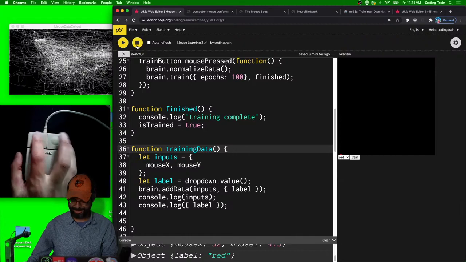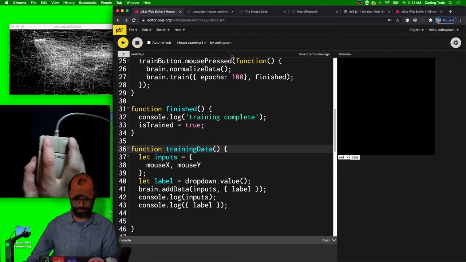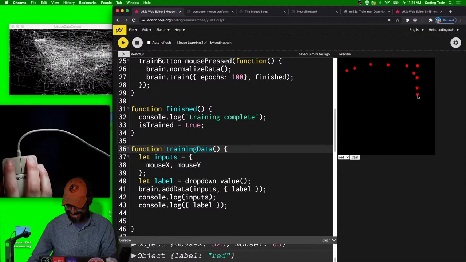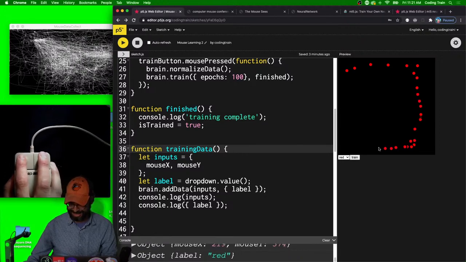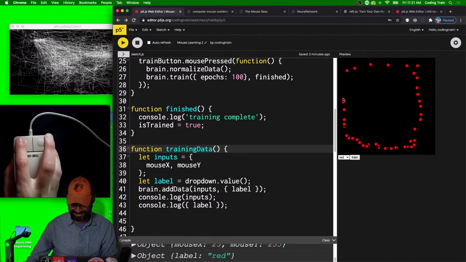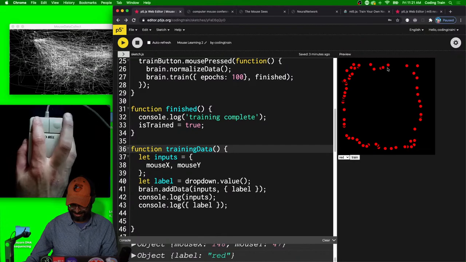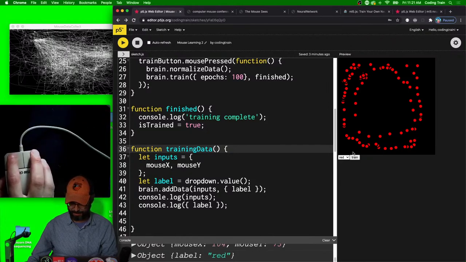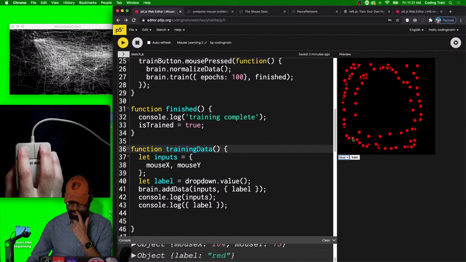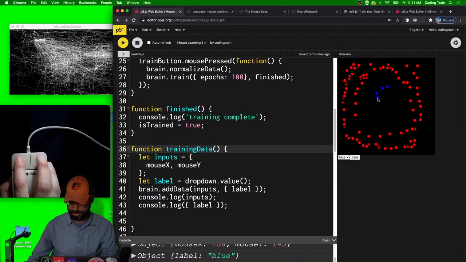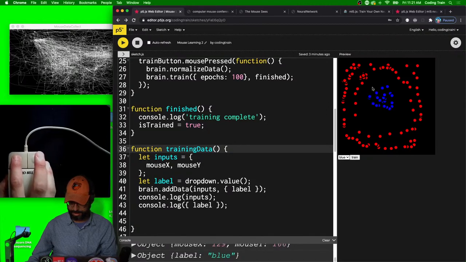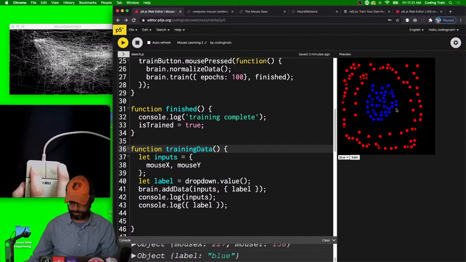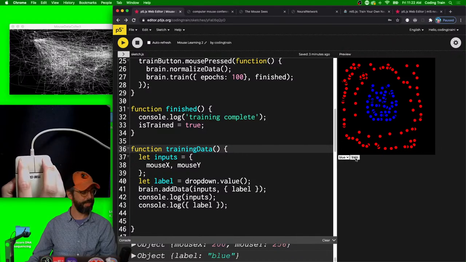Oh boy, this one's hard to use. It moves so slowly, which is actually fine. I could adjust the settings of the speed. Okay, now let me go to blue. Okay, now let's try, drum roll please, training.